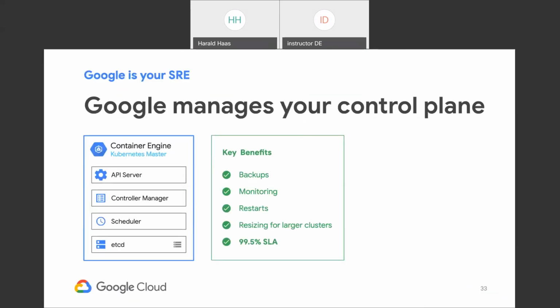So as mentioned, Google is your SRE. It's taking care of the Kubernetes master, the API server, the controller manager, the scheduler, the etcd. Key benefits to reiterate: on the one hand, they're taking care of backups. Having said that, please be cautious. They're taking care of the backups of the masters. So if you have workloads, applications deployed to a Kubernetes cluster, you still need to make sure to back up your applications. Although Google gives you some tools at hand that make it pretty easy.